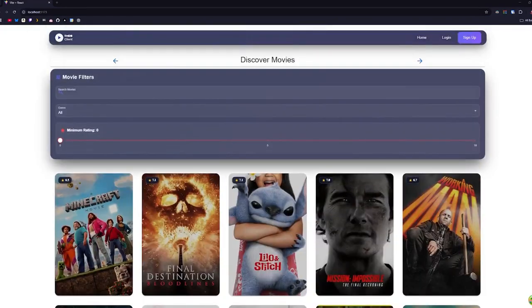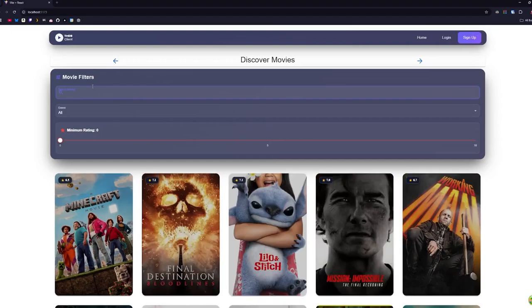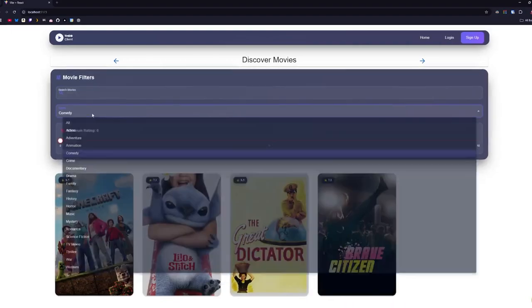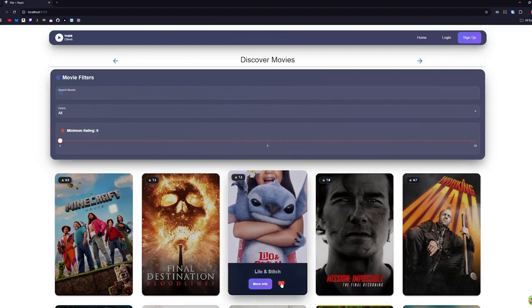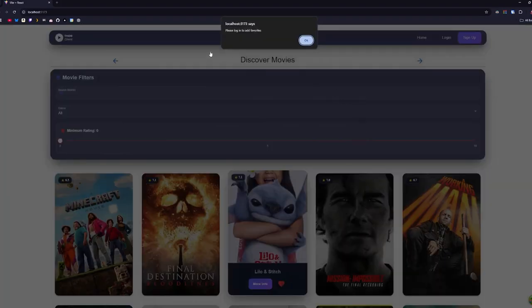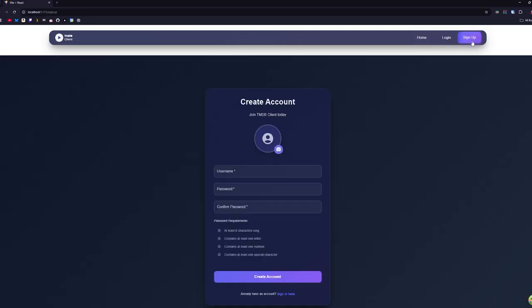The movie filters still work, so I could search. I can sort by a genre and a minimum rating. Currently, as we are not logged in, the only things we have access to are home, login, and sign up. And if I try to favorite any of those, it'll say please log in to add favorites. So we will go and create an account.